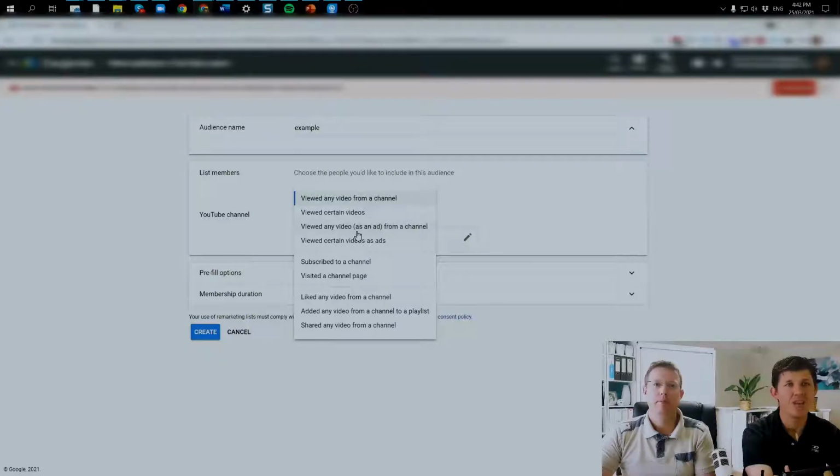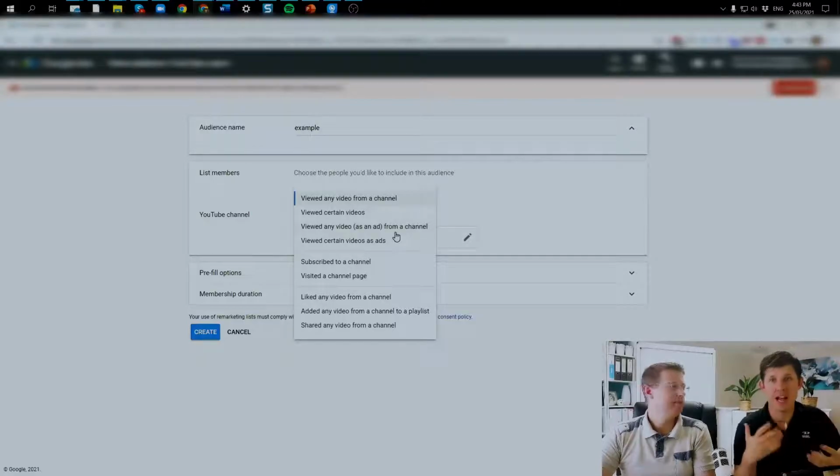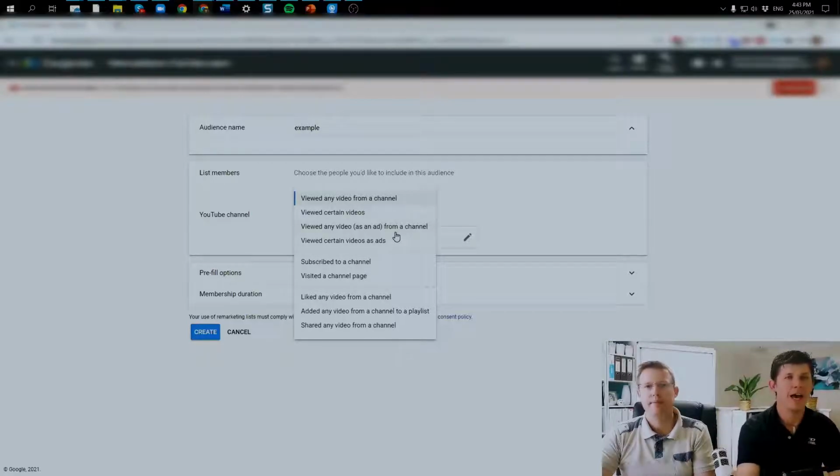Now, viewed any video as an ad from a channel, or viewed certain videos as an ad. So if you're running YouTube ads, you can literally retarget anyone that has watched that video for 30 seconds, watched the whole video, or clicked on your ad, all right? And those types of audiences can get really, really massive, really, really fast. And you know they're interested because they've interacted, they've been engaged with your ad before.